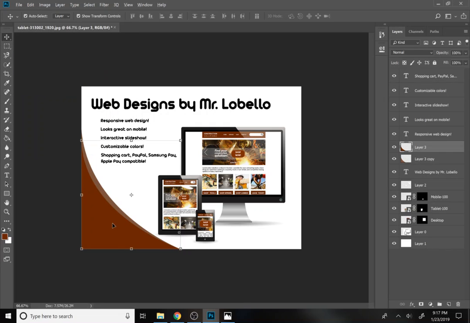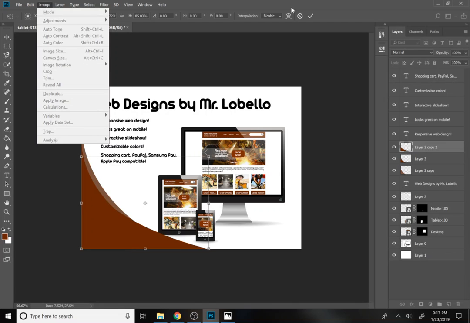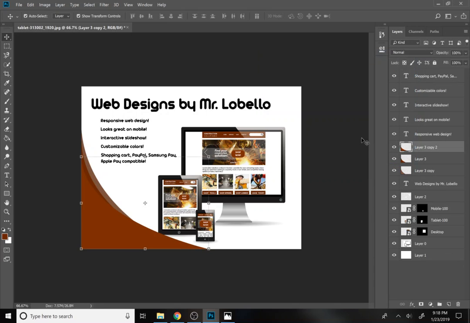Once again, Alt drag this a little bit, bring it back down some, and this time I'll stretch it out a little bit this way. Maybe make it a little bit shorter. Once again, Image, Image adjustments, Hue/Saturation, and I might brighten it up some. Lighten up some there, and we'll drag that down one layer. So we have this little accent here that we can manipulate.